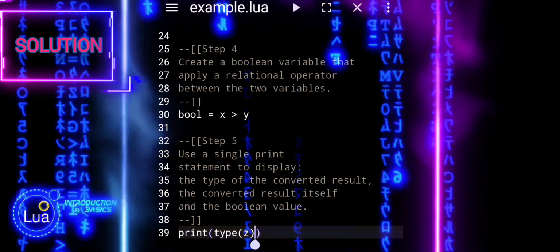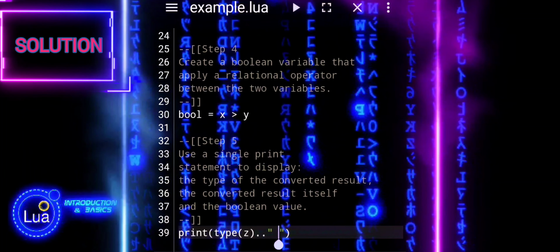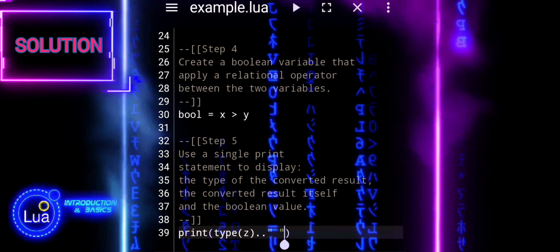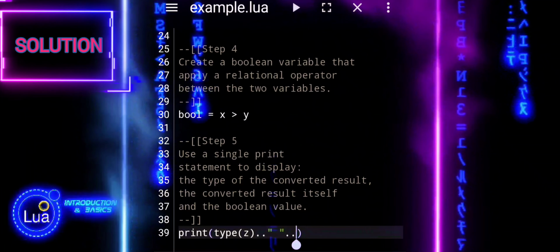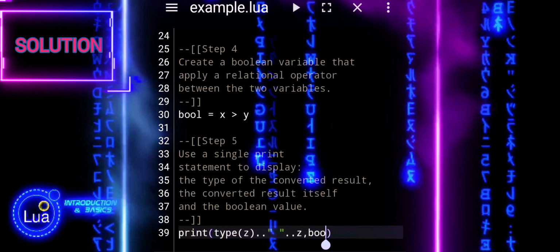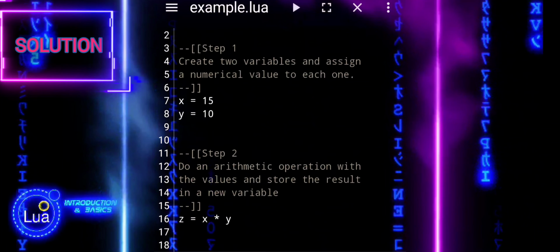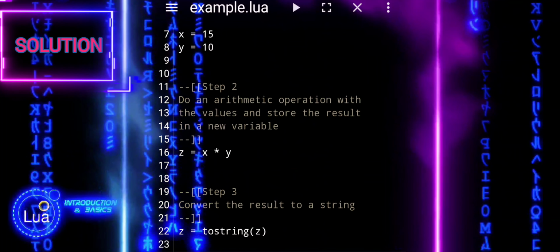Choose meaningful names for your variables to enhance code readability. Customize the code to fit your project requirements. Experiment with different numeric values to observe how the code behaves. Understand the impact of using different relational operators for Boolean conditions.